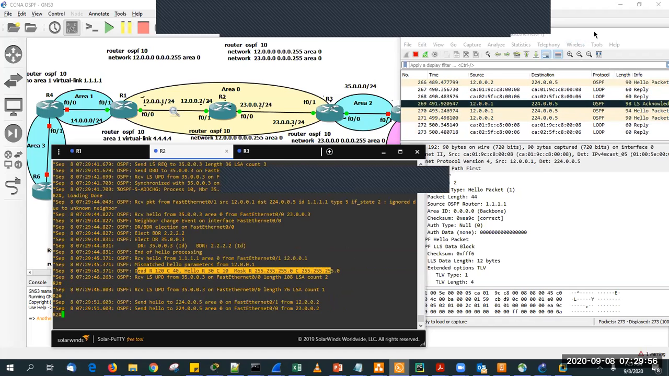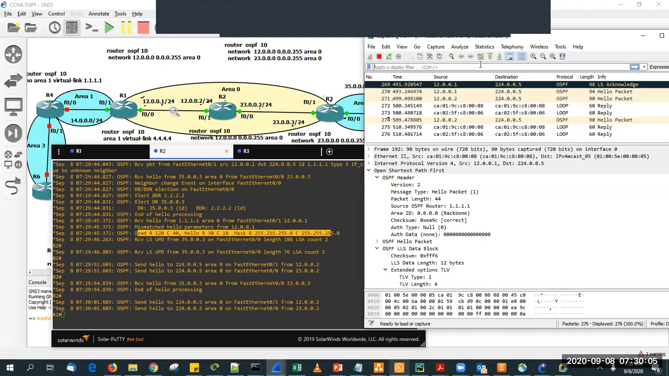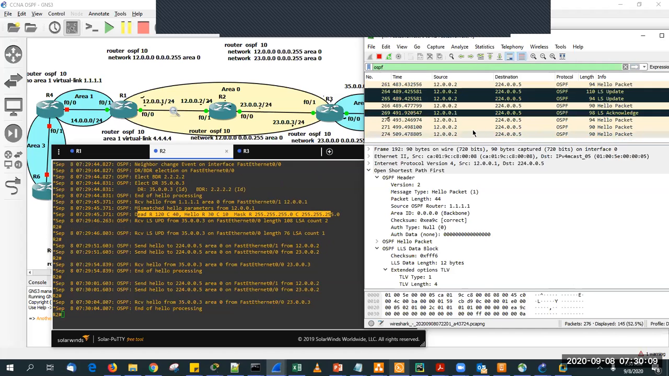So here also you can filter the OSPF packets alone. See, in Wireshark, whenever you want to filter by protocol, you just need to type OSPF here and hit enter. That's it. You start seeing only OSPF packets, nothing else.